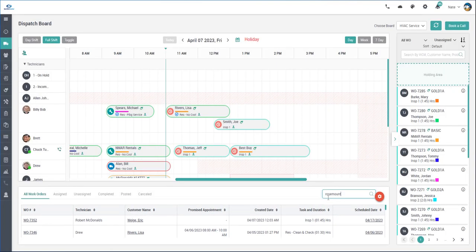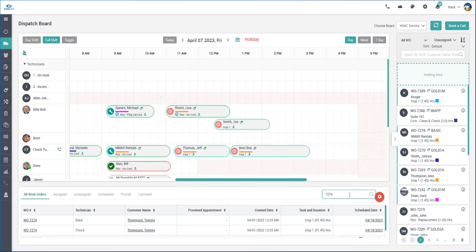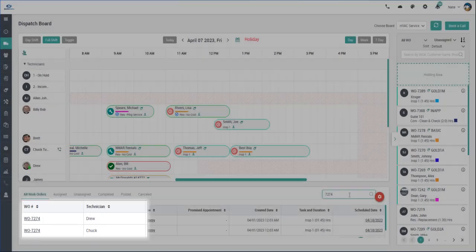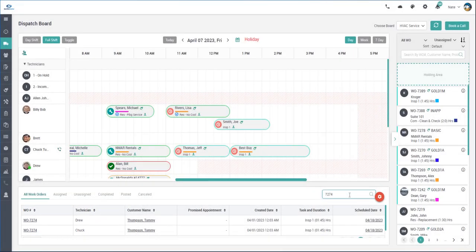If you want to find a particular work order, you can enter the work order number in the search criteria and all instances of that work order on the dispatch board will be displayed. As you can see in this example, work order number 7274 has been scheduled to multiple technicians. If the work order is scheduled for multiple days and/or technicians, the work order will be listed in the grid as many times for as many days as the technicians have been scheduled.